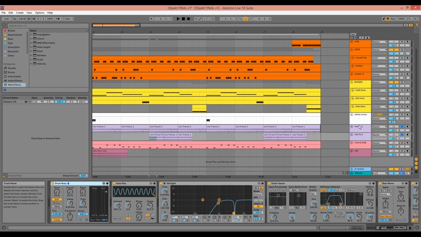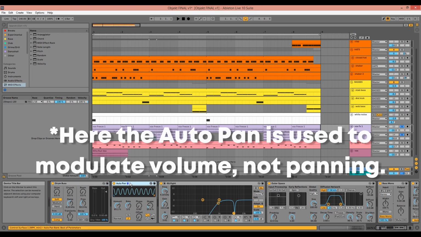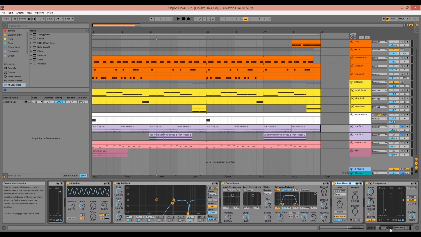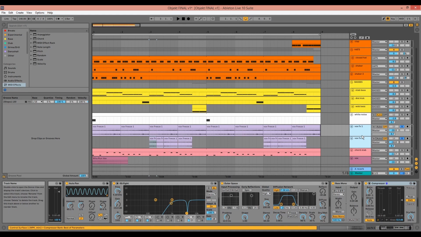Both channels have identical processing: drum bus for some character, an autopan for dynamics, an EQ cutting out low frequencies and a resonance, and some long reverb. Then we have a utility monoing below 500 Hz and a compressor to ensure consistency. Both have been sent to reverb on Send A as well.